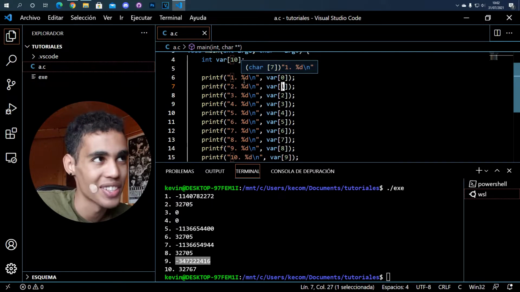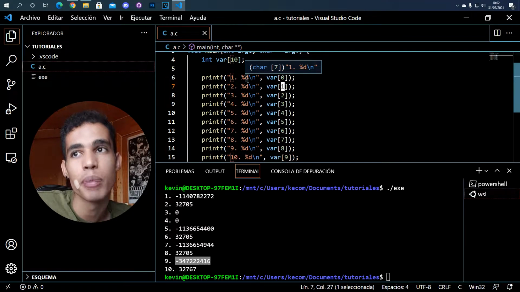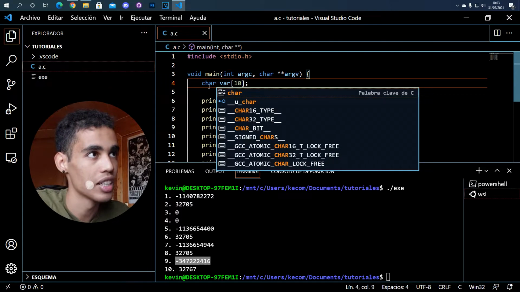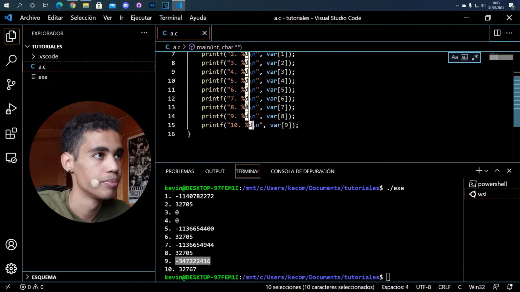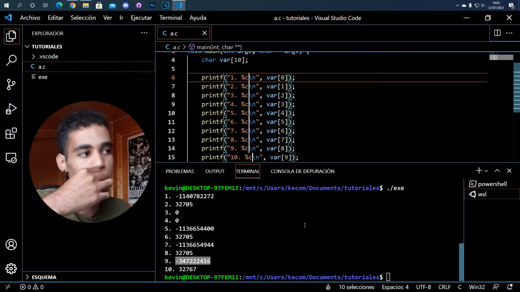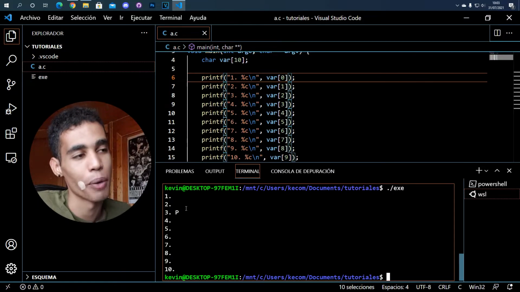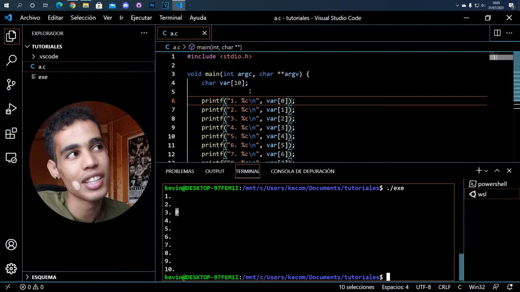So what happens with strings? Strings are exactly the same. When you declare a string, you are basically declaring a lot of characters and storing them in one variable. So for example, let's change this and change all of this. Now if I execute this again, because I didn't initialize the variables, we just have this p, but we are printing the values. Let me initialize this.